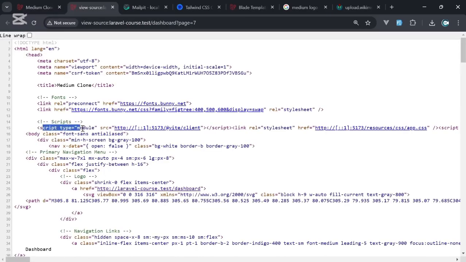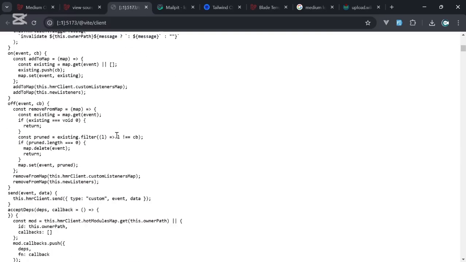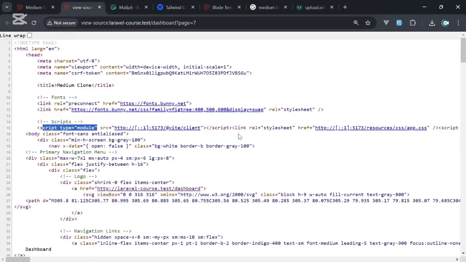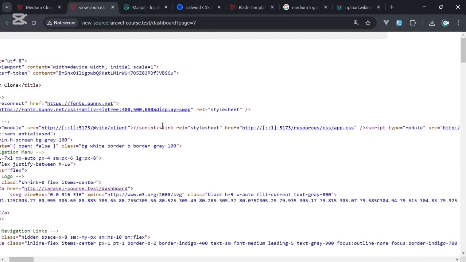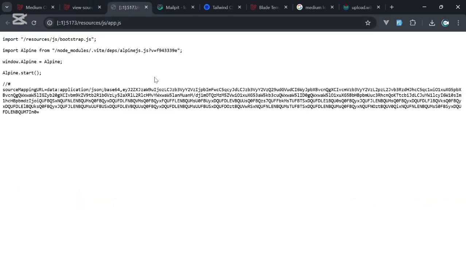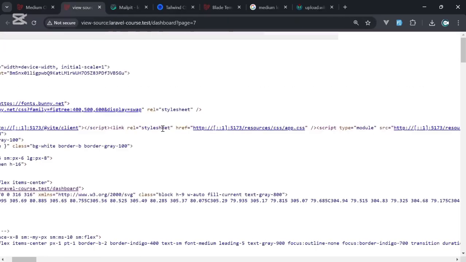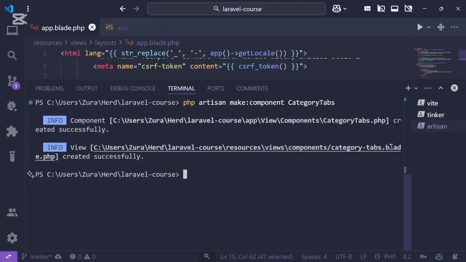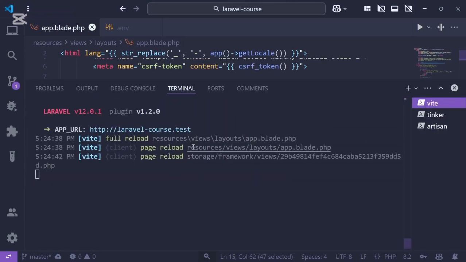Right here in the following area, the files are included in the following way. First, it is including the Vite client, something like this. This is JavaScript, okay? And after this, we have this link stylesheet CSS. Then the following CSS is included, and then the following JS is included, okay? And this is done by the Vite server. And Vite is what we have running in the first place.